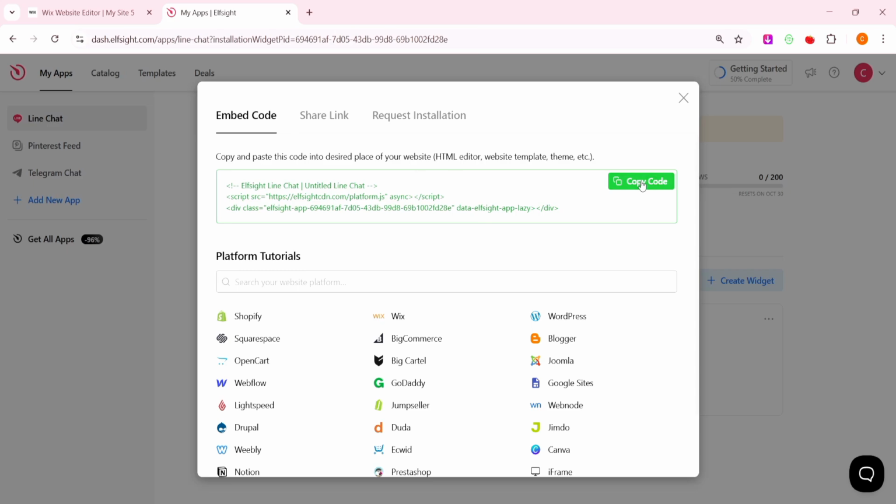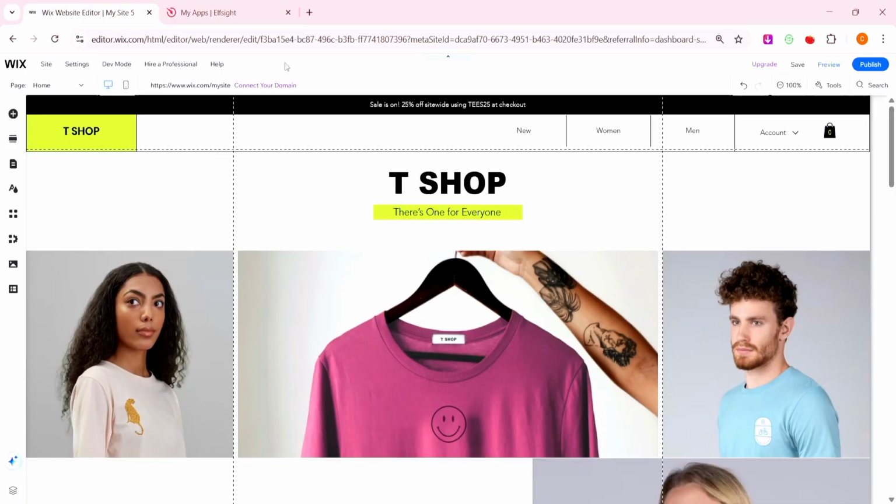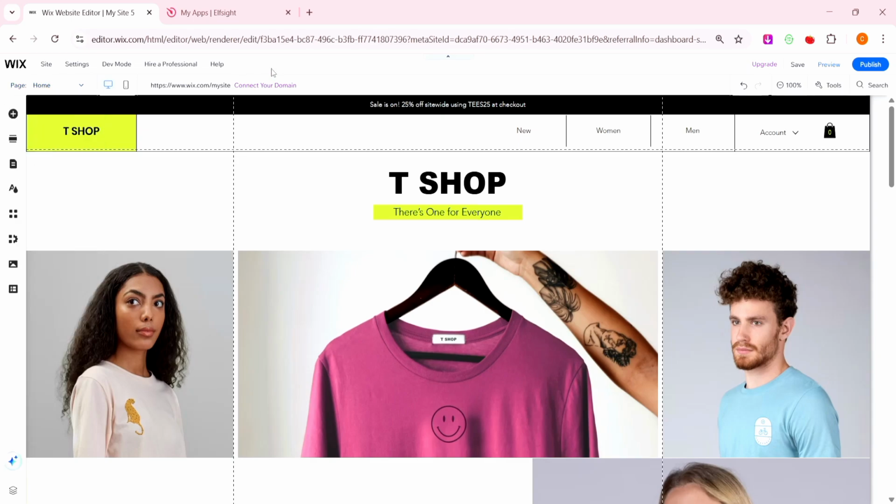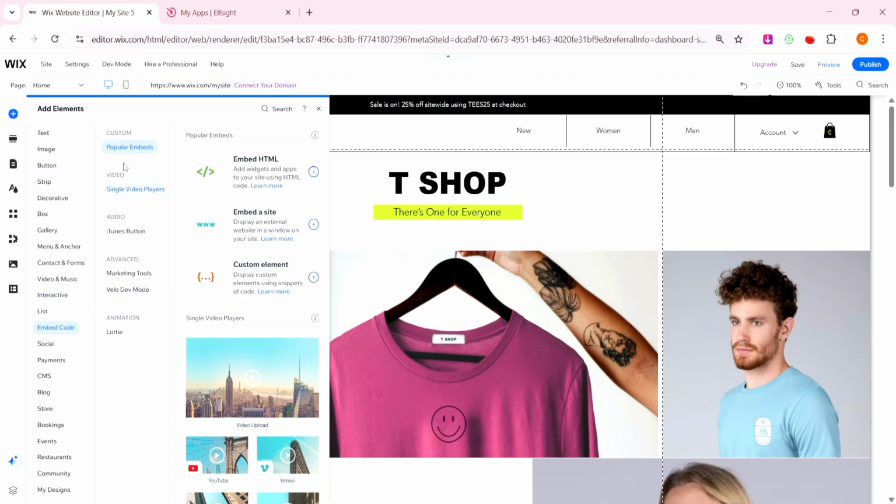And now it's time to head back to our Wix website editor. Once you are on your Wix website editor, the first step is to choose what page you want to add your widget to. In my case, I will add this to my homepage, which I can select right here. To add the line chat widget, just click Add Elements. Go down to Embed Code, choose Popular Embeds, and choose Embed HTML.